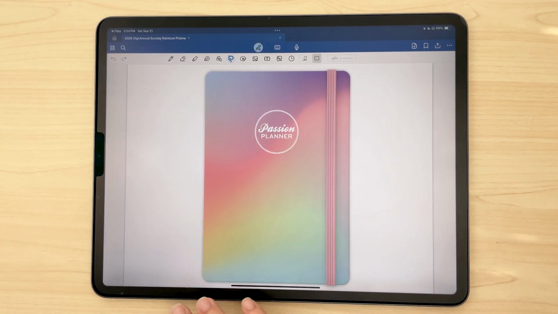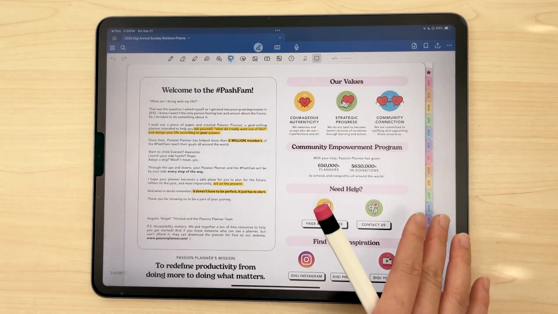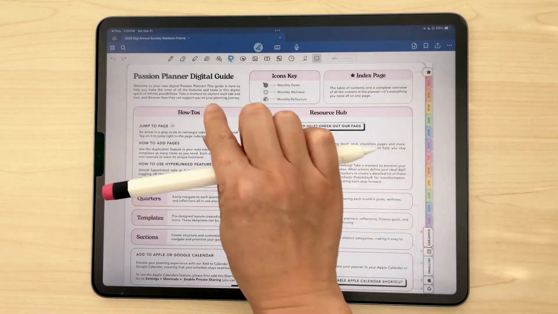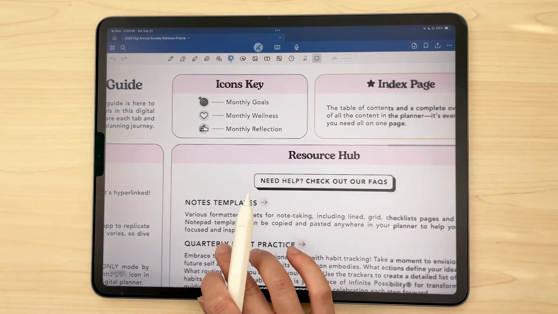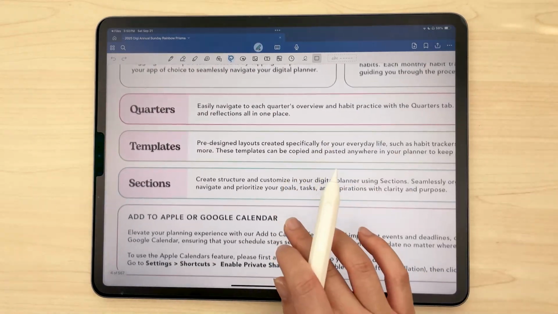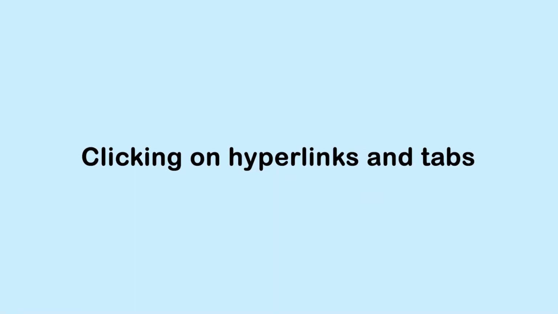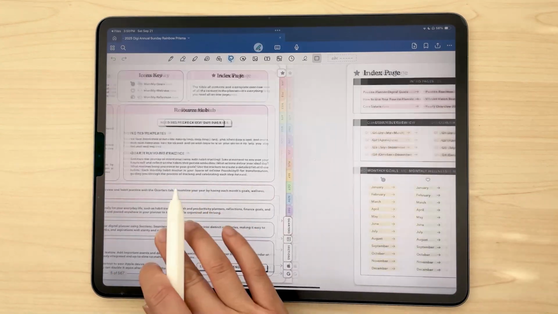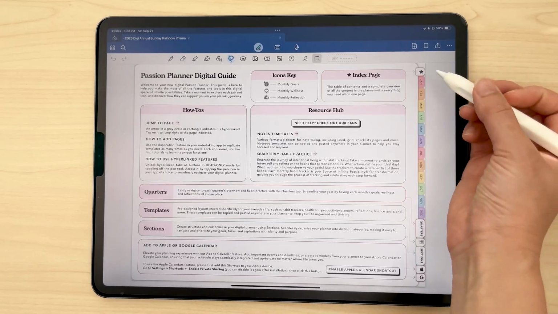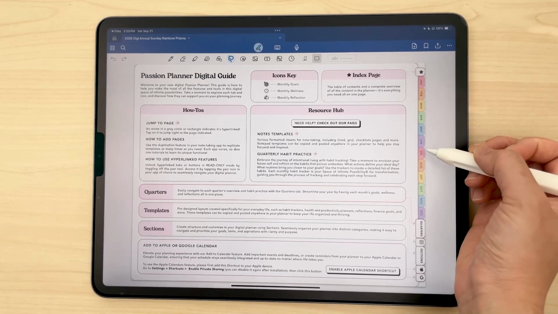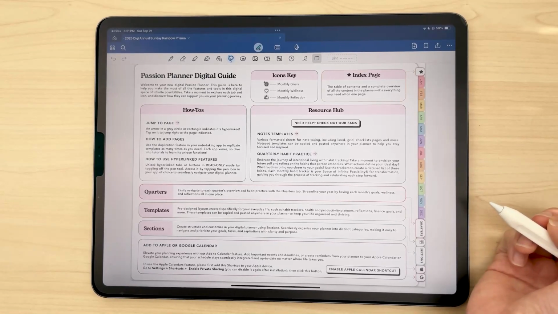Feel free to check out our digital guide page at the beginning of your planner if you ever need more information on how it's set up. This is brand new and has a ton of frequently asked questions here too. Okay, so let's talk about navigating through your planner. You can swipe or scroll through the pages of your planner, but the easiest way to navigate through it is to click on the hyperlinks or the tabs in your planner.